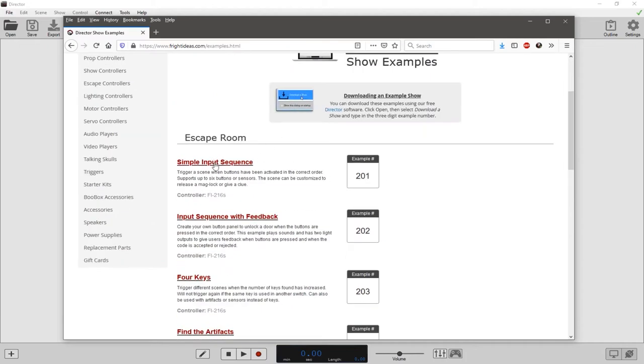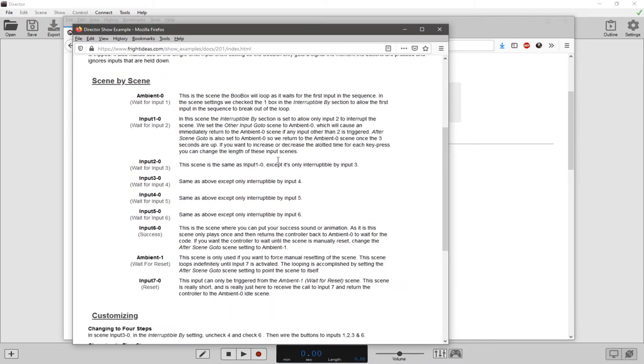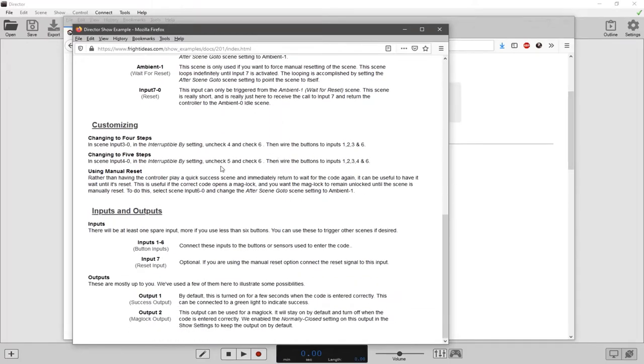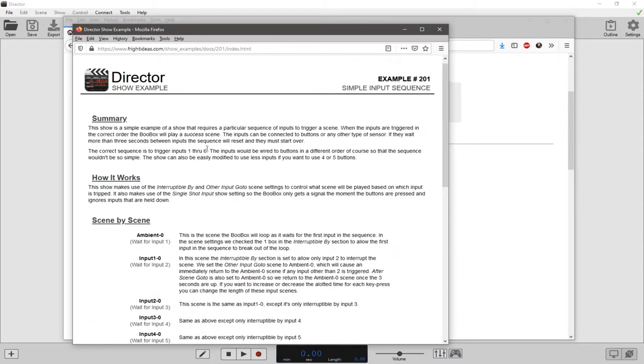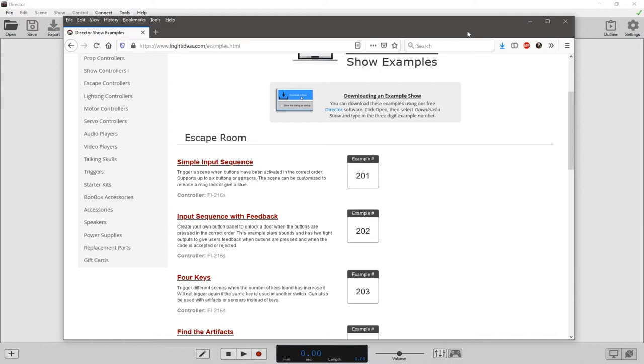You can see they have numbers next to them, and if you click this, you get a little pop-up window that explains what each show does. So you can go through and read up and get an idea of what the shows do, but we're going to go through it step-by-step so you can see what's happening. You can see here the inputs, what the inputs and outputs are set to, how to customize it, and more details and everything like that. This is example 201, which is important to remember.